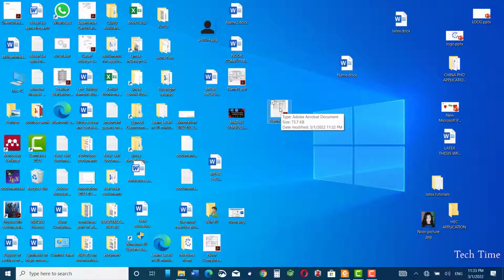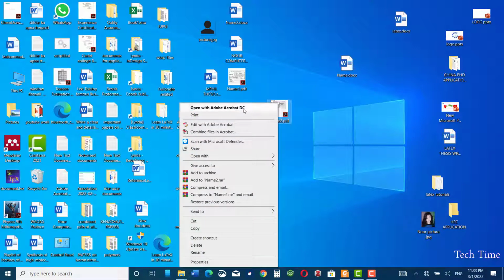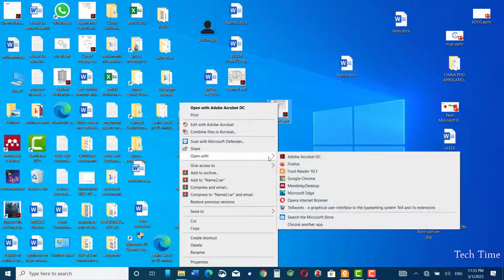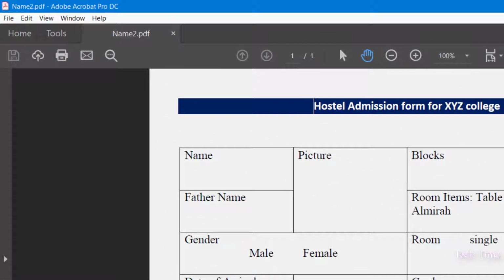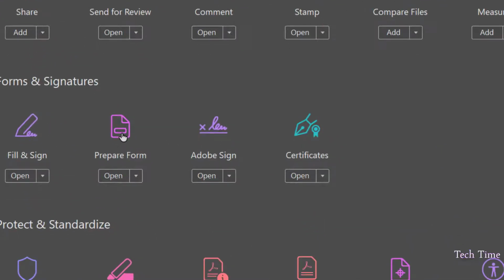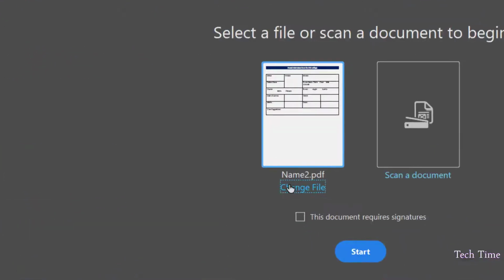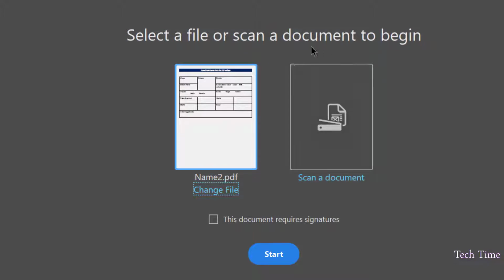Now this is the table that we have developed using Microsoft Word. Let me open it in Adobe Acrobat DC. Here we have the skeleton of our form. In order to make a fillable form, you can go to Tools, scroll down, Prepare Form. Click over it and you have two options. Scan a document. Since we are not scanning a document, we will use this option.